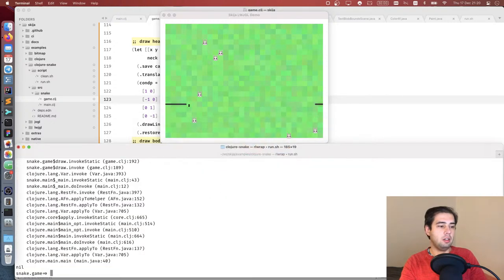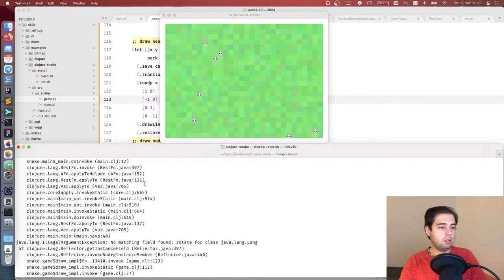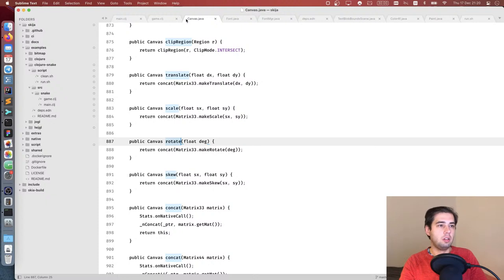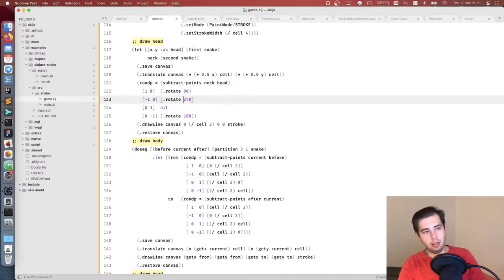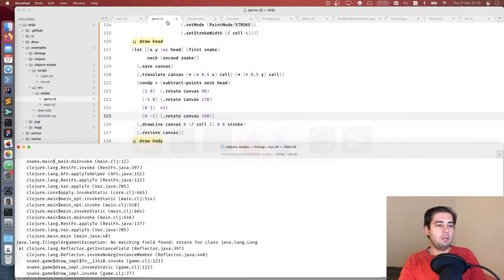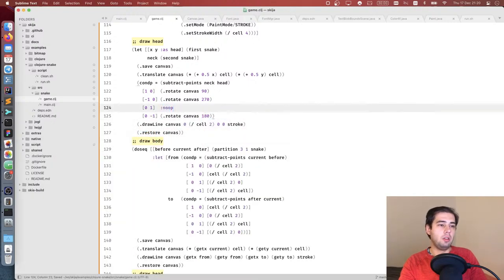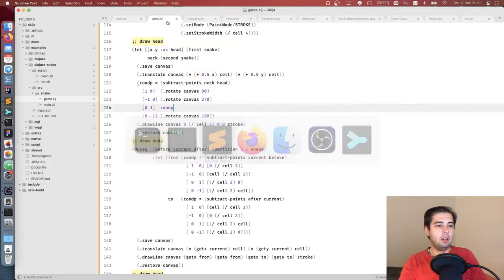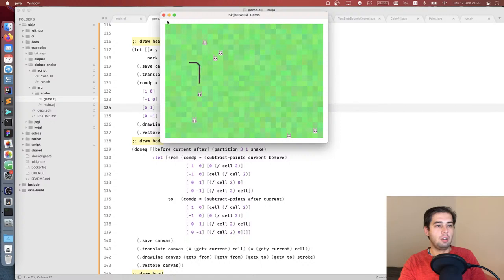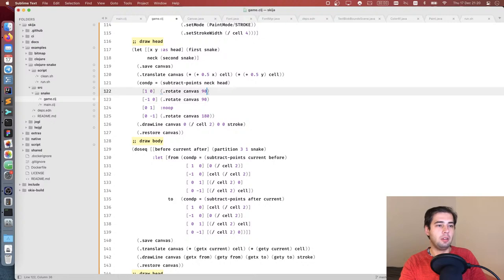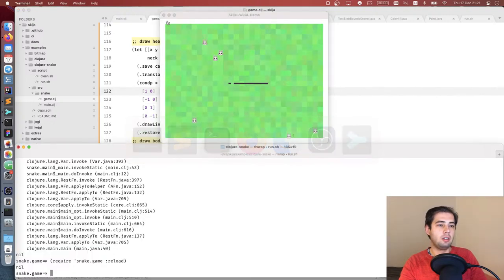Require. Something broke. What broke? No matching. Okay, whatever. Ah, yeah, I know. I forgot canvas, as I usually do. Here, probably it's this. Okay, I messed up. Bottom and right. So, yeah, I messed up, but this is all right.